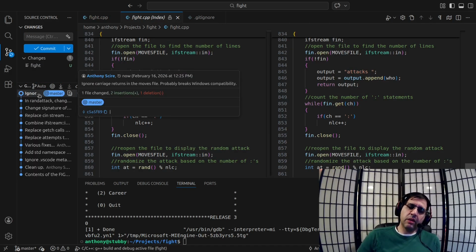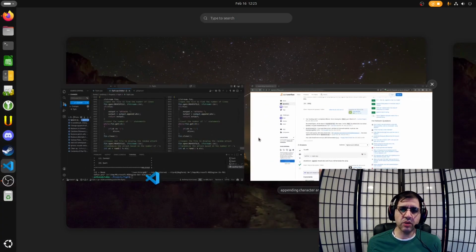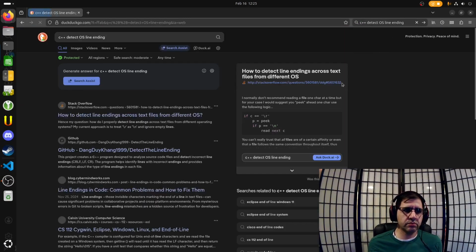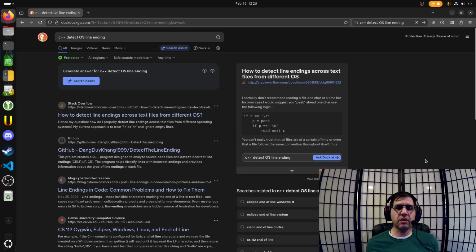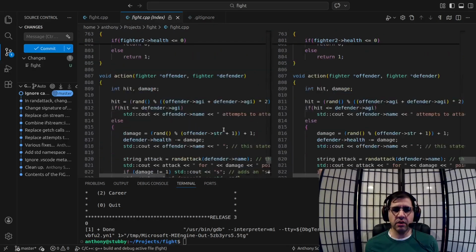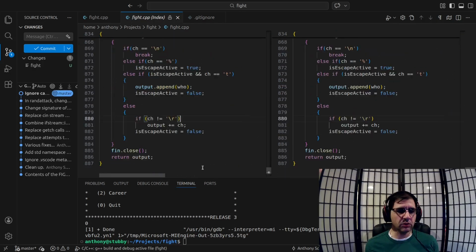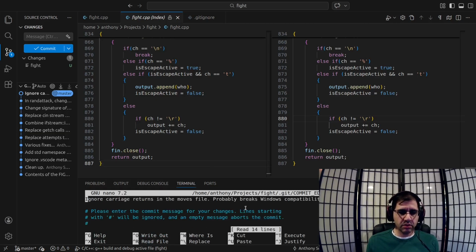So then really the question is, what is the correct way to handle that? How do you detect the correct line ending for the given operating system? Is that something that's possible to do in C++? You know what? It doesn't matter, because this is the middle of the line. It's not supposed to be a line ending. Okay, I actually want to change my commit message then.